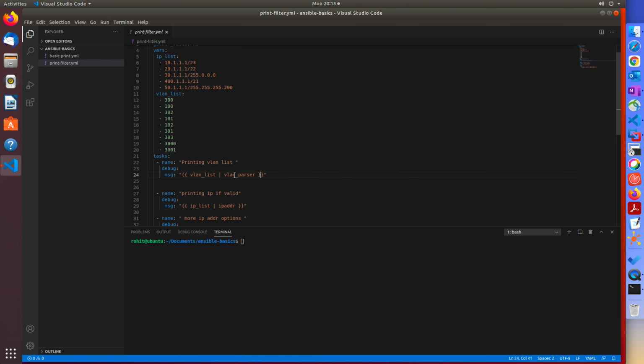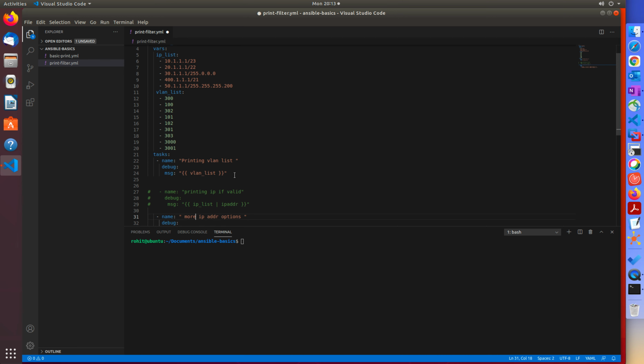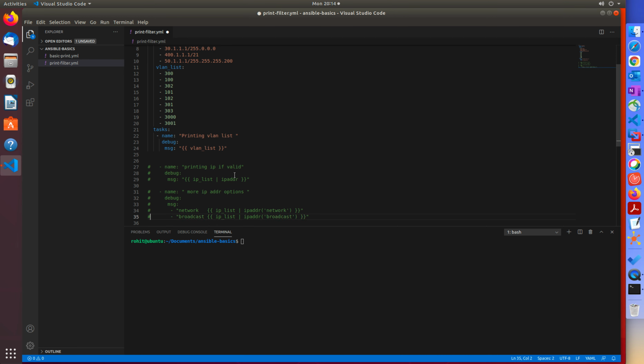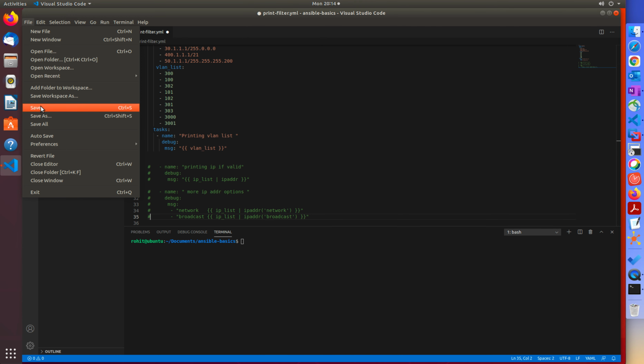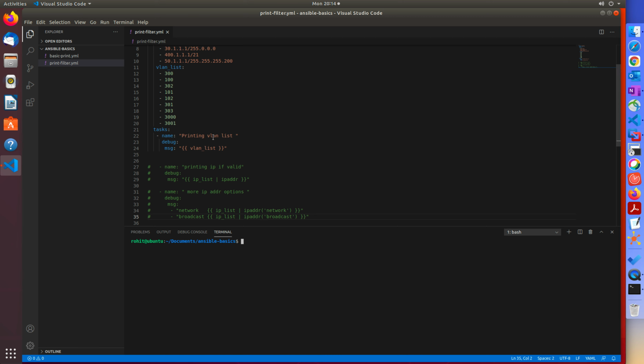wherein we'll just try to print the VLAN list here, and let me comment out the rest of the section. So I'll just try and print the VLAN list, that's it for now, and then we'll go towards the more advanced tasks, I would say, that can be performed with the help of filters. So let me comment out what we do not want to play initially, right? I'll save this file. All right, so let me execute this file wherein I'm just trying to print the VLAN list.